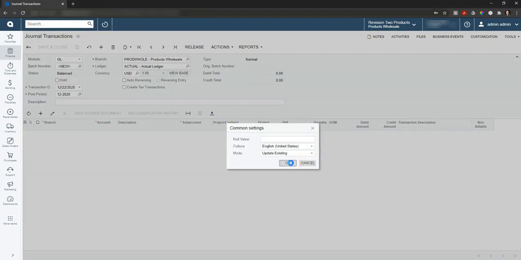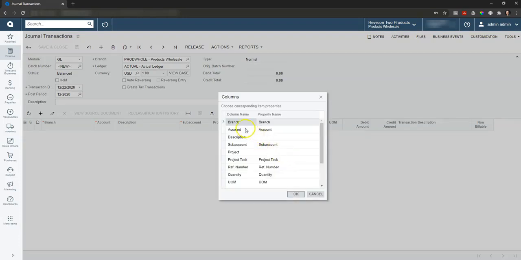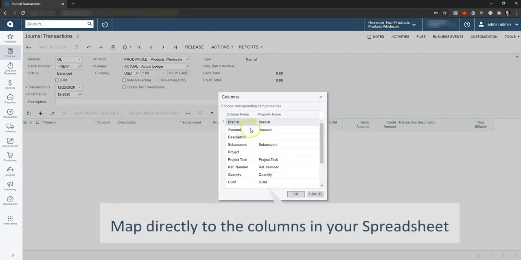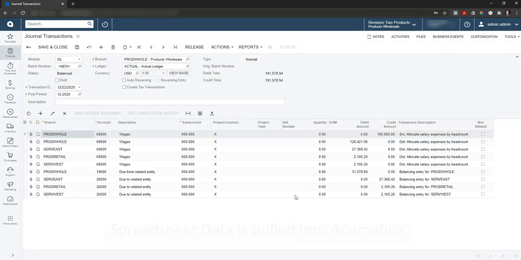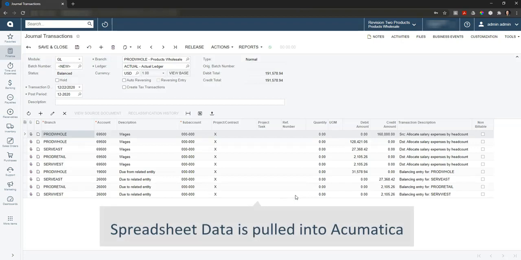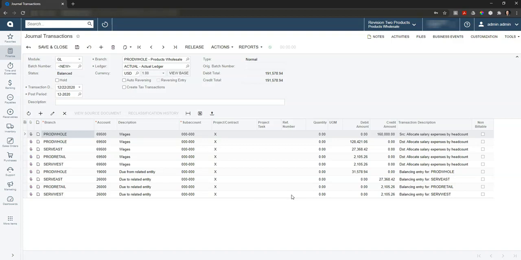and the system will actually give me the ability to map the columns in the grid to the values in the Excel sheet just by simply double-clicking and selecting from a drop-down list. Once those are all mapped, I can say OK, and that pulls in all the information right from that spreadsheet. So it's that simple and easy to do repetitive and large entries at month end.